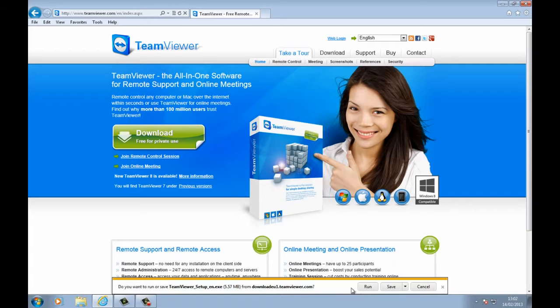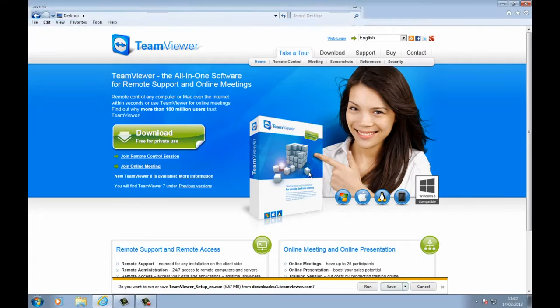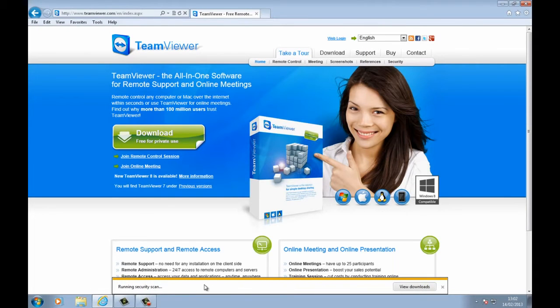Now you can either just click on run to run the file straight from the website, or you can save the file first. I'm just going to save it to my desktop. So you click save and then save as. Choose desktop on the left here. It's going to be called TeamViewer, that's fine. Just click save. This is now downloading the installation package to my desktop. It's now completed, so we can close this and we can close the website.